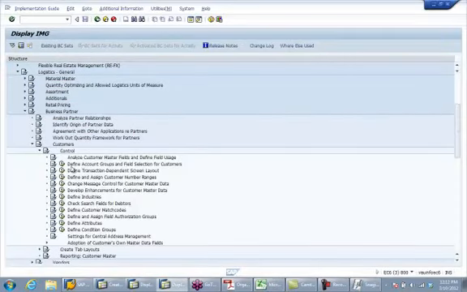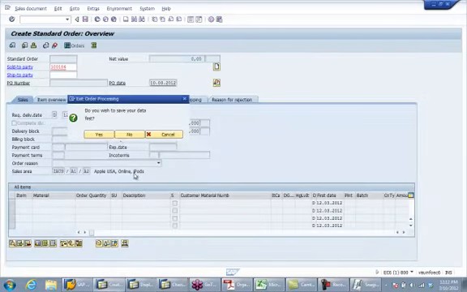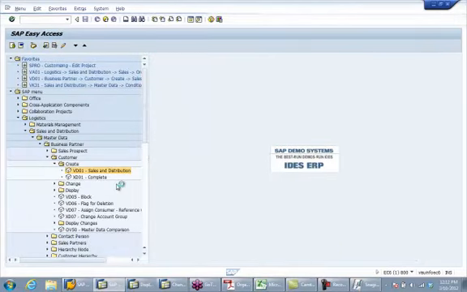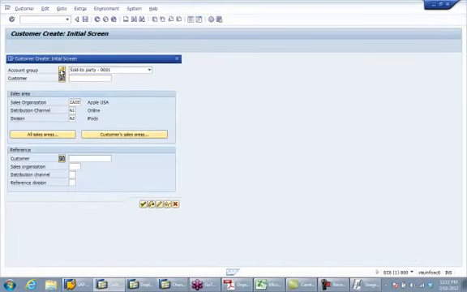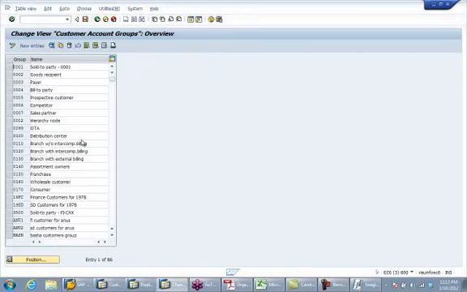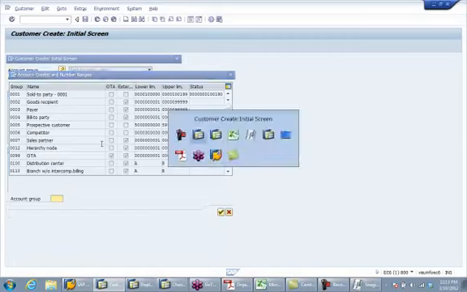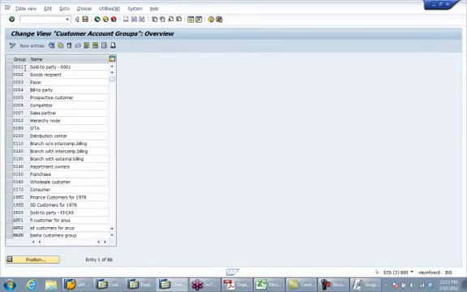So the first and main thing is Define Account Groups and Field Selection. You just click on it. If you observe, all these groups are nothing but the groups that you see on the front end. All the account groups that you see there, you will see here, because you need to initially create those in the configuration here, and these will be reflected in the easy access menu.